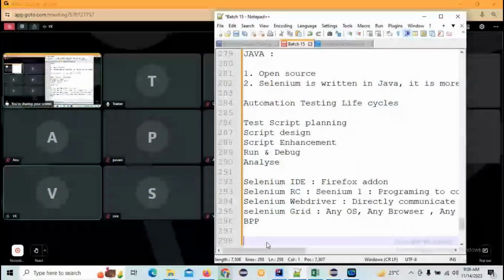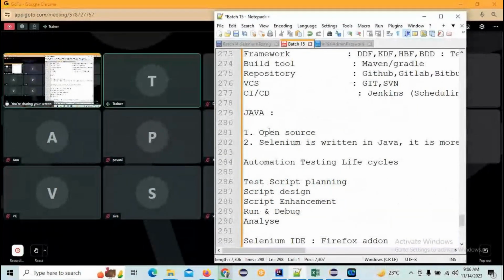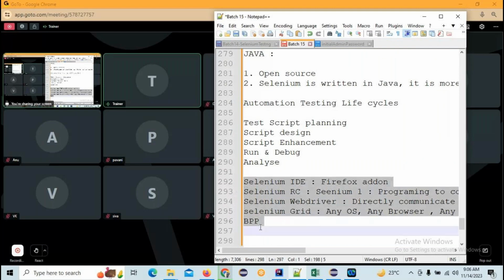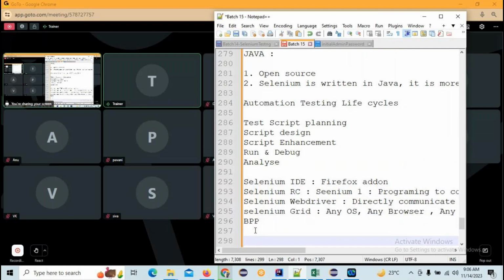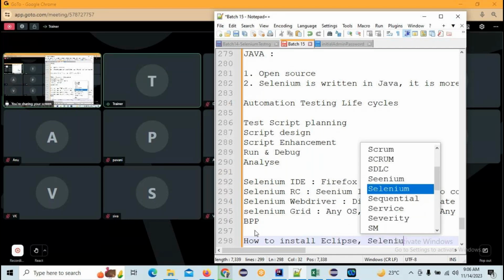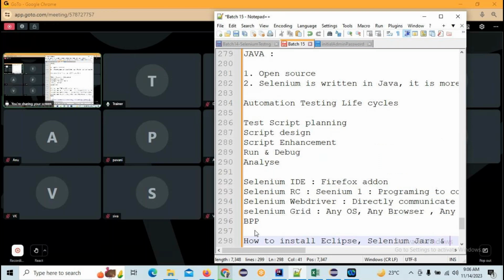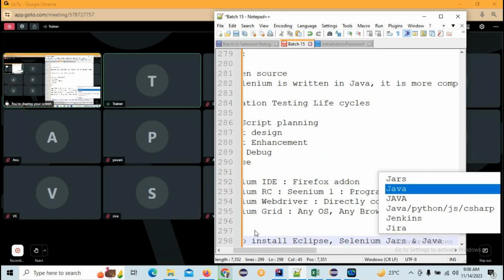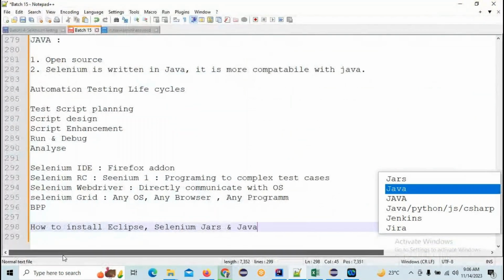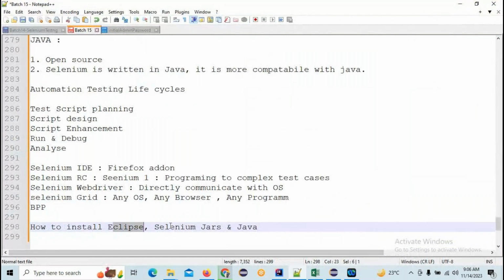Okay, cool guys. So that's all about Java, why we are using Java, the automation testing lifecycle introduction, and Selenium IDE, Selenium RC and all those things. So let's see how to install Eclipse, Selenium jars, and Java. We'll see these three, and we'll share the document as well for you to do the installation of Eclipse, Selenium jars, and Java.